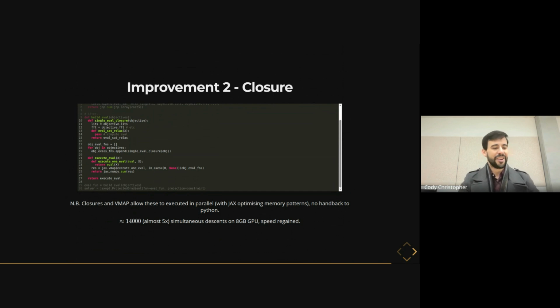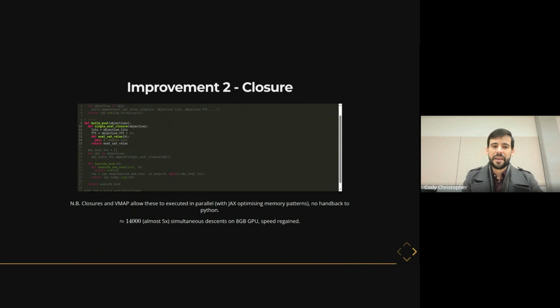Essentially, we're saying construct a function for each objective where the objective is a constant already saved in the data for this function. So we loop over each of them and run this single eval closure, which is the function above, which essentially is exactly our evaluation from before, but it has the subparts expressed as local variables.